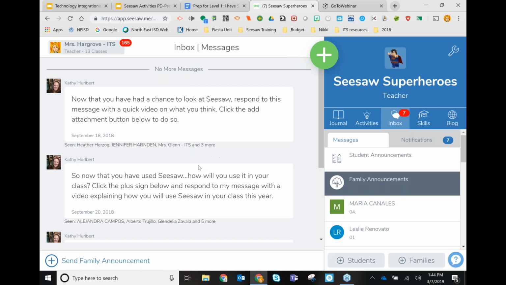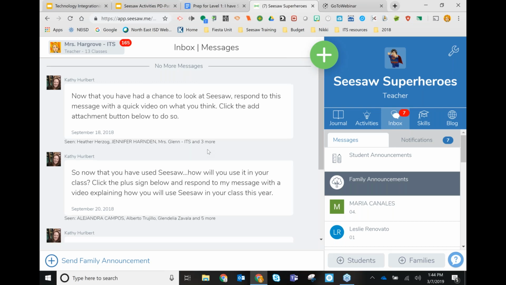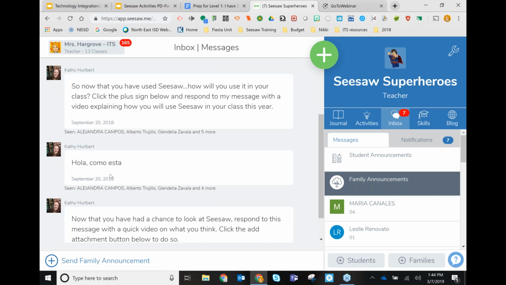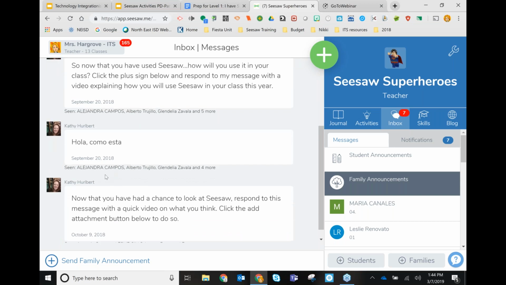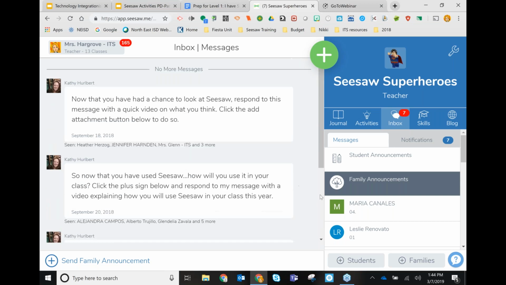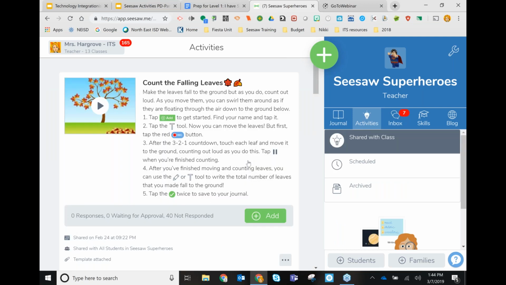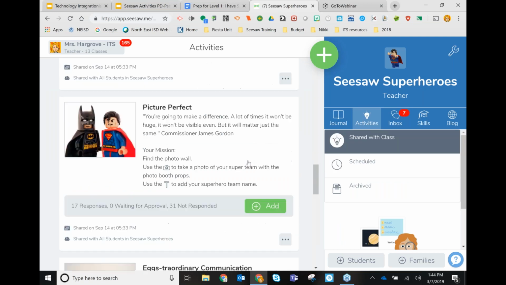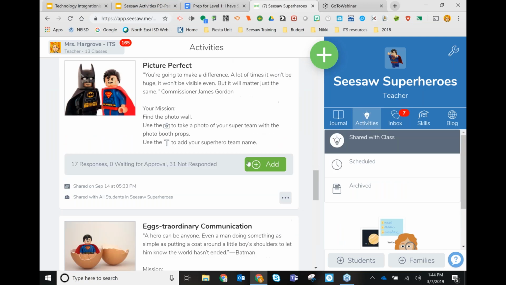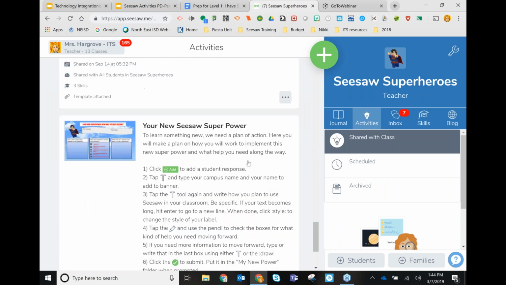But that way, when we gathered all back at the end, we were able to show them, oh, look, we sent you a message, but we could have sent it in Spanish. We could have sent it to just one parent instead of everybody. So here's why parent communication is important, and then they posted it on here. And that's just really for them to see the parent side of it, and for them to see how easy it is for the parents to communicate back and forth with them.